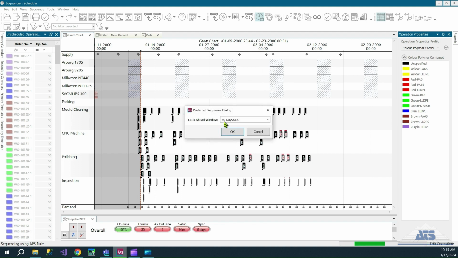And I'm also going to say, well, within 30 days of the due dates, do that sequencing. So I don't necessarily want to pull jobs in that are due 6 months from now if I have them on the schedule, because that's pointless. I don't want them to push near jobs out of the window. So I'm just going to do 30 days. We'll give that a run and see what it looks like.